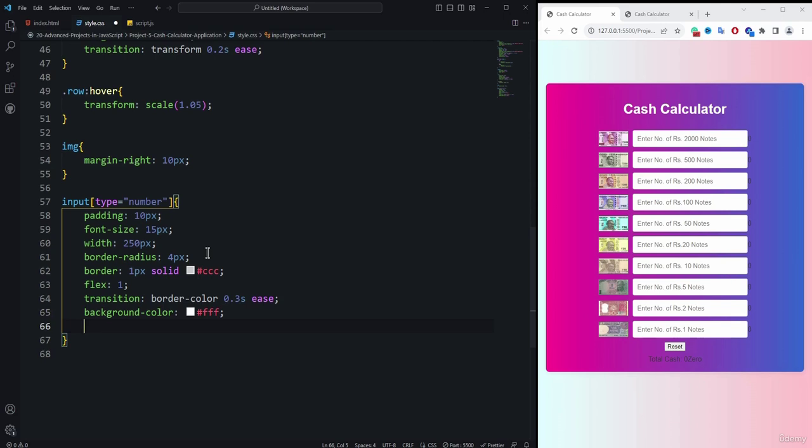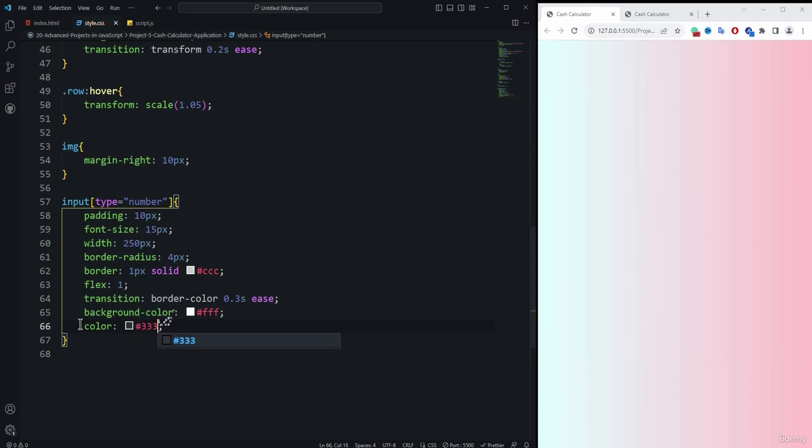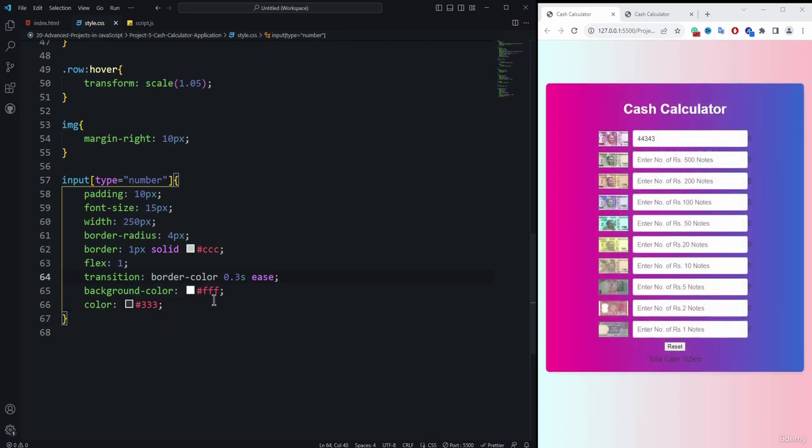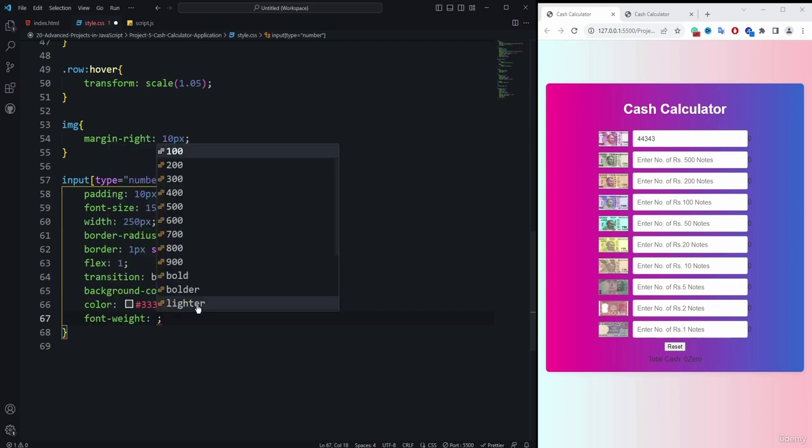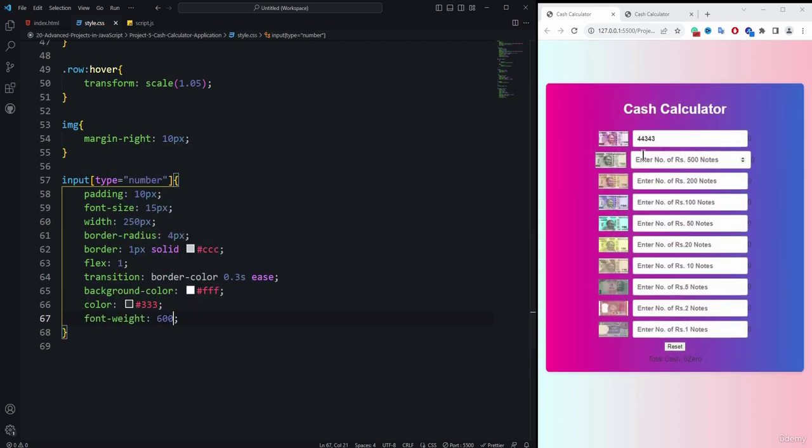Alright, and then we need to add here a color property, meaning once we add the text here, if we add the number, we want to add the color as well. So color hash 3 times 3. Then we need to add here a font-weight property. Font-weight is going to be 600. You can see now the text will become more bold. Okay guys, so this is for the input type element. Then we need to change the code for the input type on focus state.